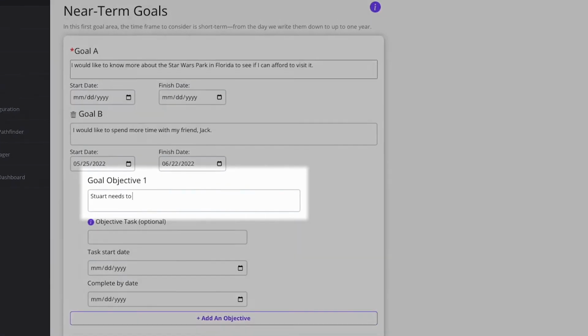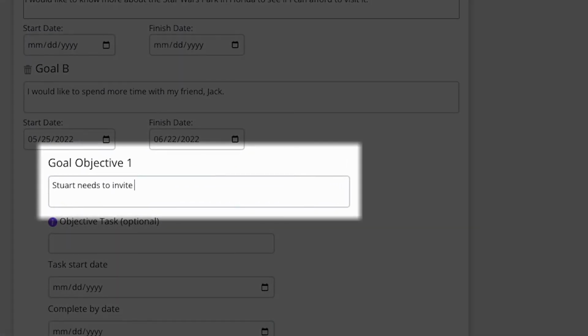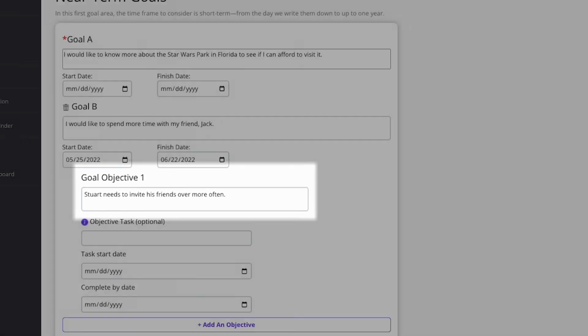Goal objectives are designed for your reference and should be worded in a way that is important to staff members. These are not visible to the user. An example would be, Fred needs to start being more social.